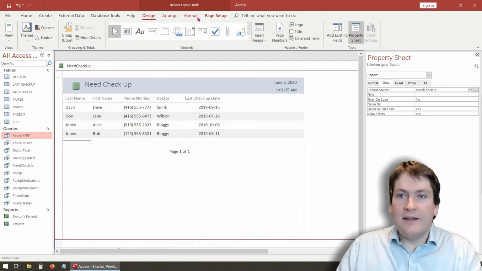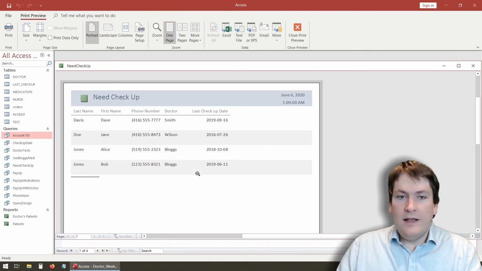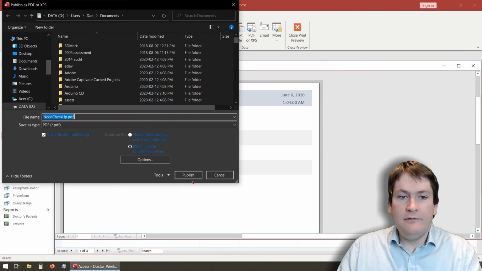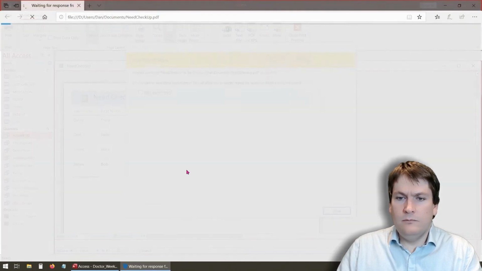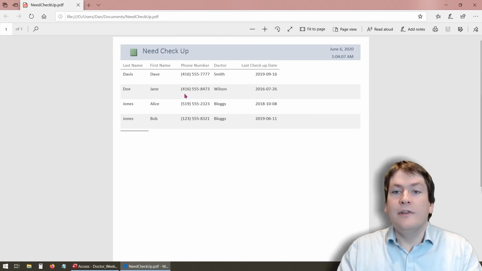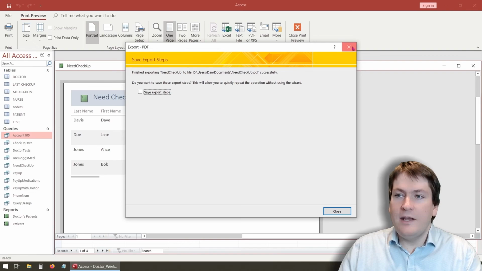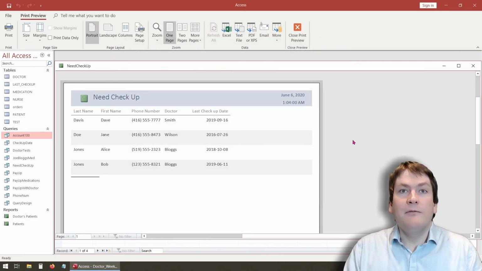So we can take a look at that in the print view again. And you can see we have our nice list here, and we could even turn it into a PDF. And we could email this to someone to then call all these patients and let them know that they are in need of a checkup. And you could do this with any query and any table. So it is a quite powerful way of creating reports.